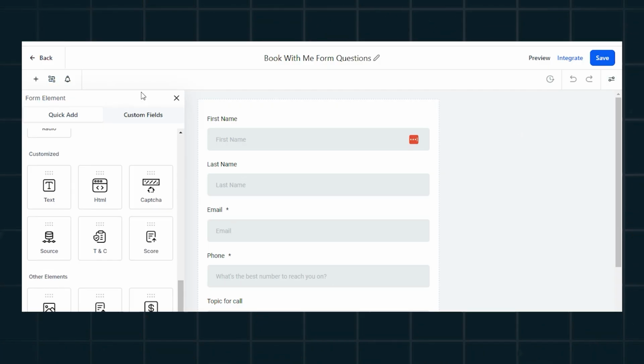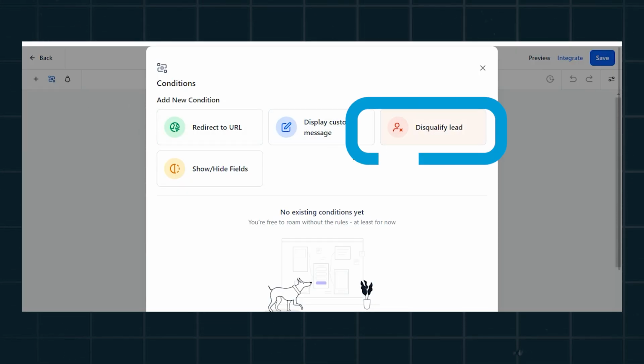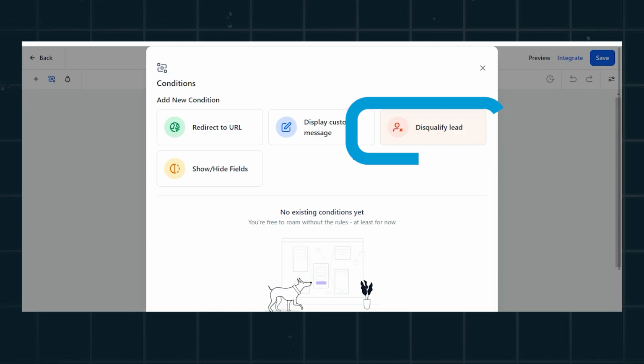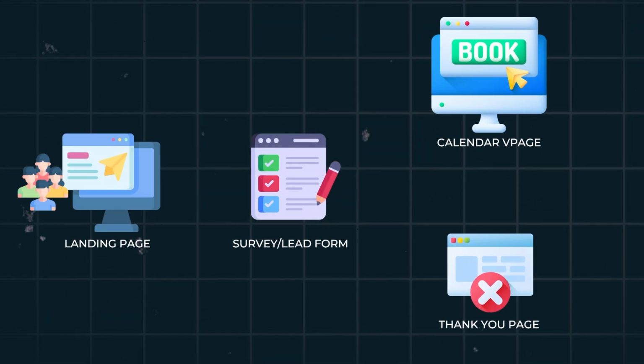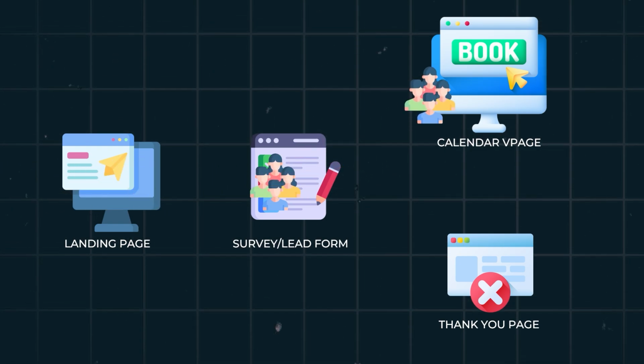Based on how people answer your lead form, you can then set conditions to tell Marketing Tank where to send those people next. You want to disqualify people here and move the qualified leads along to your calendar page. Unqualified leads should not be sent to your calendar page. Again, you'll want to send unqualified leads to a different thank you page, and Marketing Tank makes that super easy to set up.